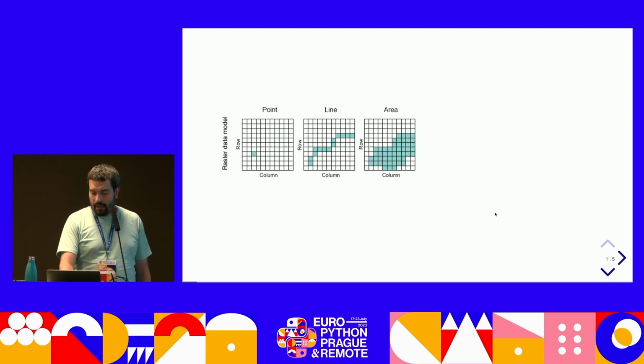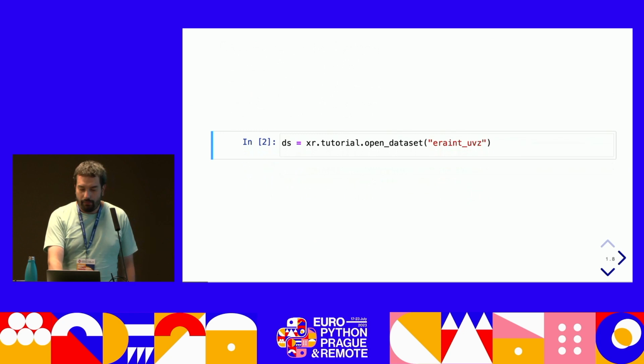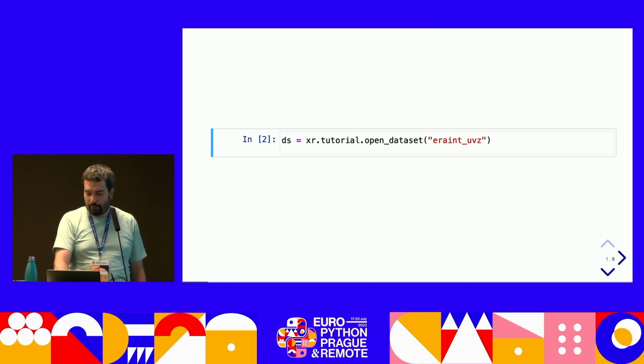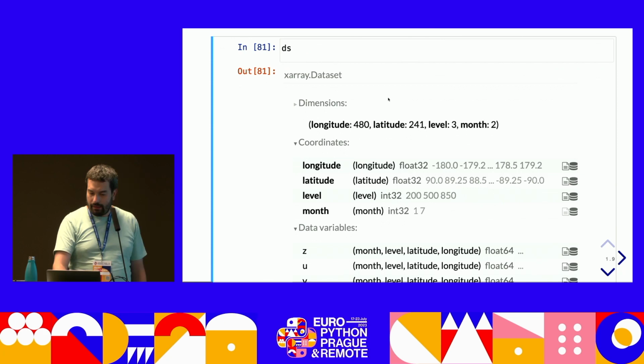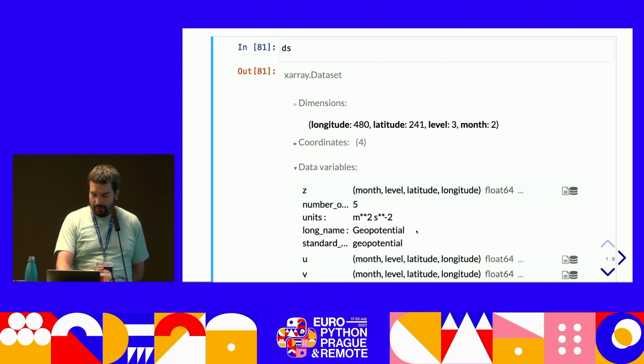In Python, raster data are very often handled by a library called Xarray, which is built mostly on top of NumPy. With one example from the Xarray tutorial, I can show you how that looks. When you load a dataset, which is one of the core structures, the second one being the data array, we have dimensions: longitude and latitude, some level of height of measurement, and a time dimension. For every one of them, we have an array. This is geopotential, with some information about how it's measured, and it's a NumPy array with plenty of values.